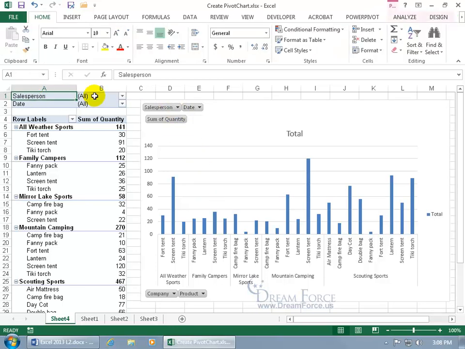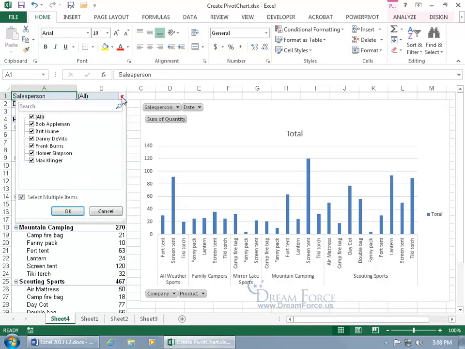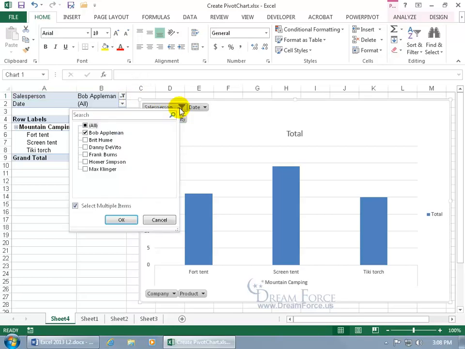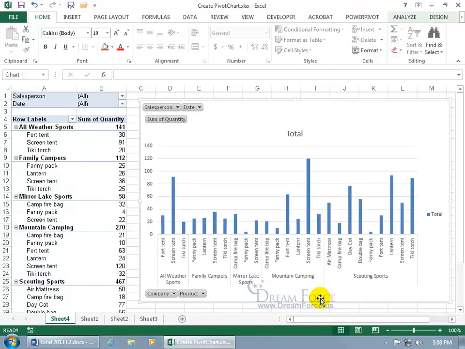You can see the salesperson is a filter field. You can click on the drop down arrow and say, look, I just want to see the sales for Bob Appleman. Click Okie dokie. And he made sales for Mountain Camping, and what he sold to them was the fort tent, screen tent, and tiki torch. You can see the funnels there, but also the funnels next to the interactive field on the pivot chart. You can click on the drop down arrow, also make the selection there as well, and click Okie dokie, and we're back to where we started.